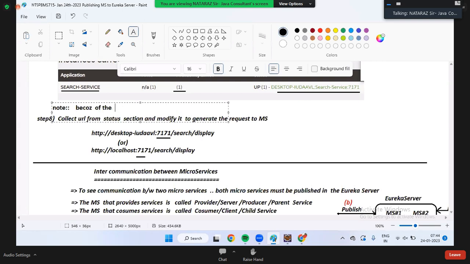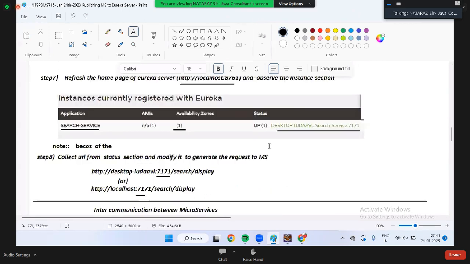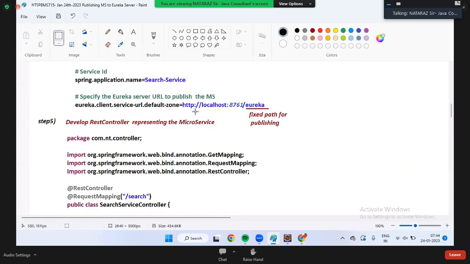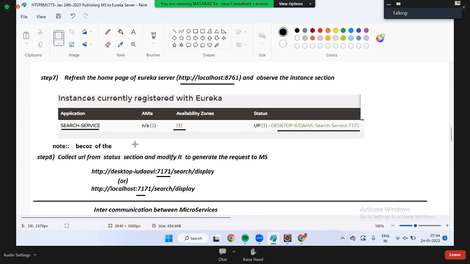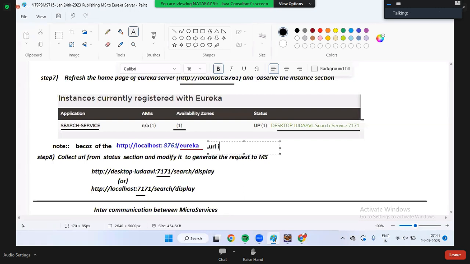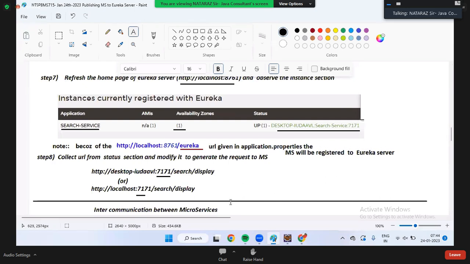Because of the URL given in application.properties, the MS will be registered with Eureka server.